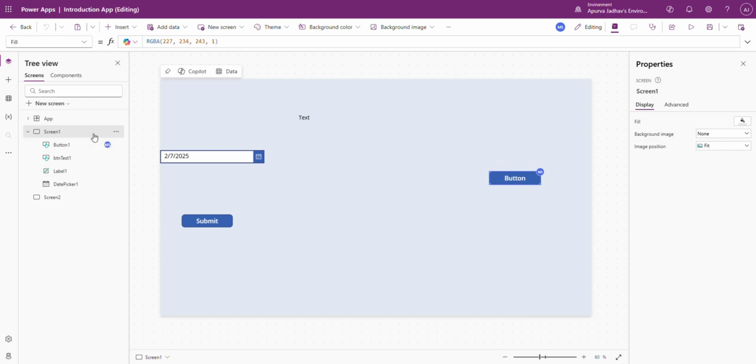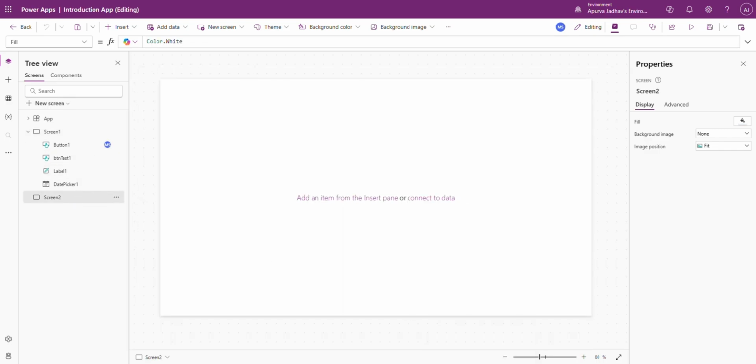I would highly recommend not to work on the same page or on the same components. You might end up overriding the other person's work, but this feature is really great. It also tells you exactly which component or which screen the person is working on. For example, take a look at this.